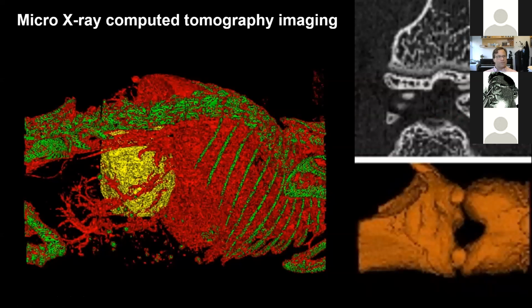So next, I'm going to switch to micro X-ray computed tomography imaging, or micro CT imaging. Our facility has one of the higher sensitivity micro CTs commercially available. We can create anatomical images now at a resolution in the range of 10 micrometer voxels.